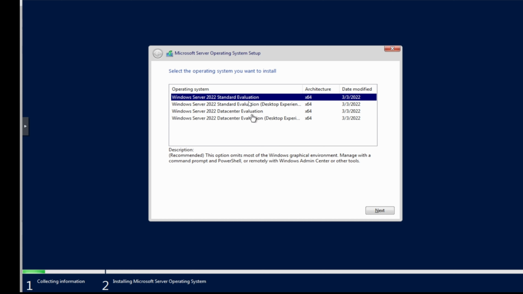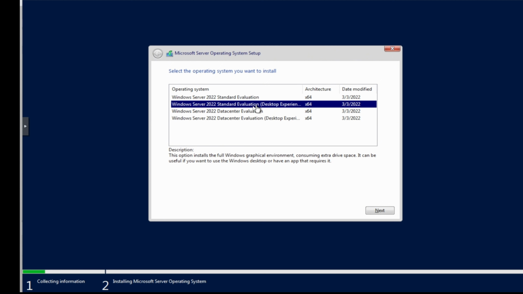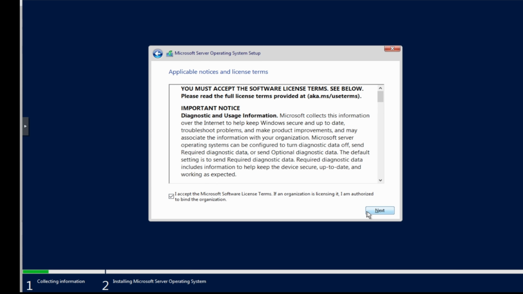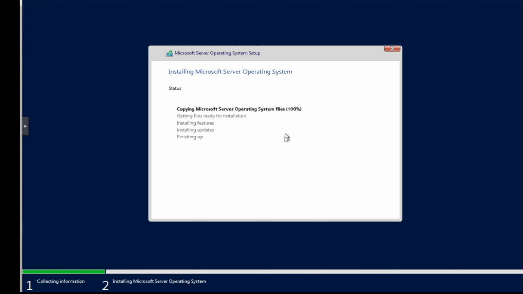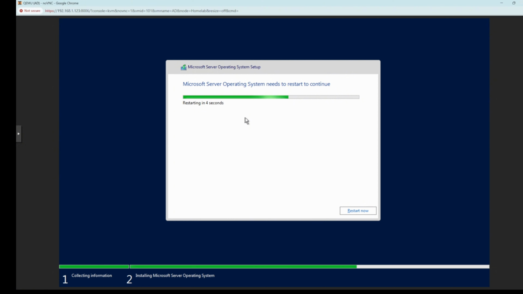Here there are two types of installation. One is standard, and the other is a PowerShell installation, so we're just going to go with the standard one. It's easier to set up. Next, let's give it some time. Once it's done, I'll come back. So the installation is almost finished. It's restarting. Let's wait for it.